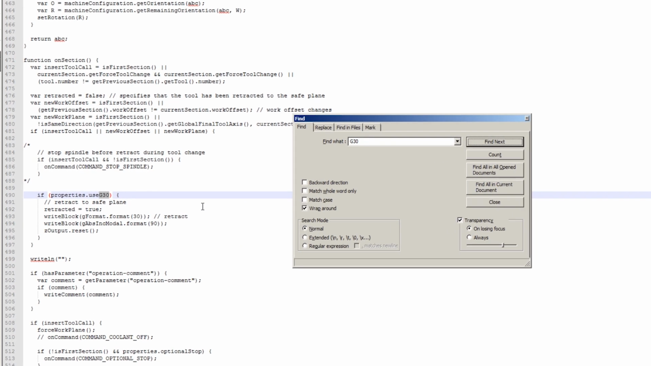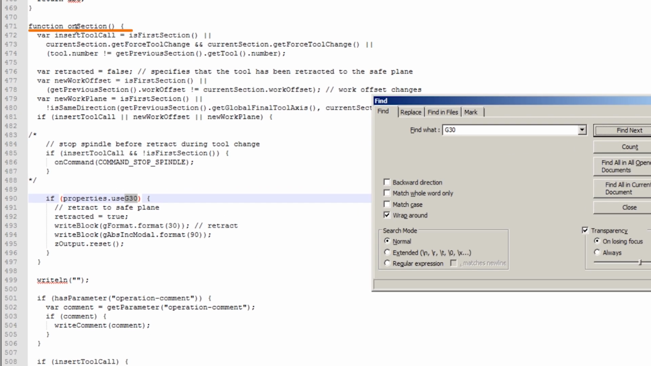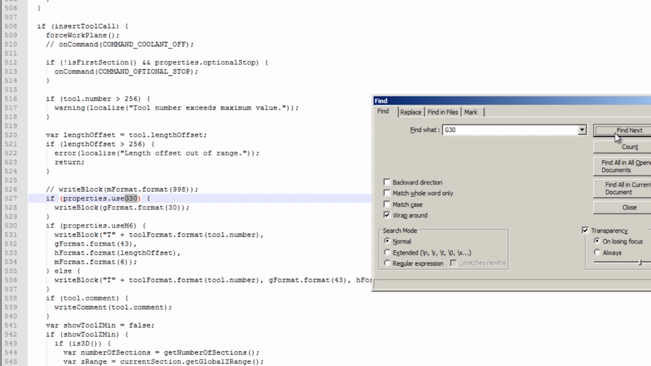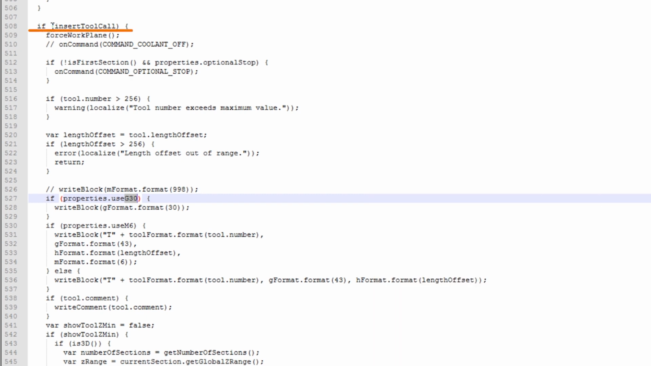Nope. Okay, so this is interesting. Function on section variable or var insert tool call. This kind of looks right. There's some buzzwords in here that I think I like, but if I keep looking, the next one is even better. I'm going to close this. Insert tool call. If the tool number is greater than 256, generate an error. The length offset. And then this looks right.